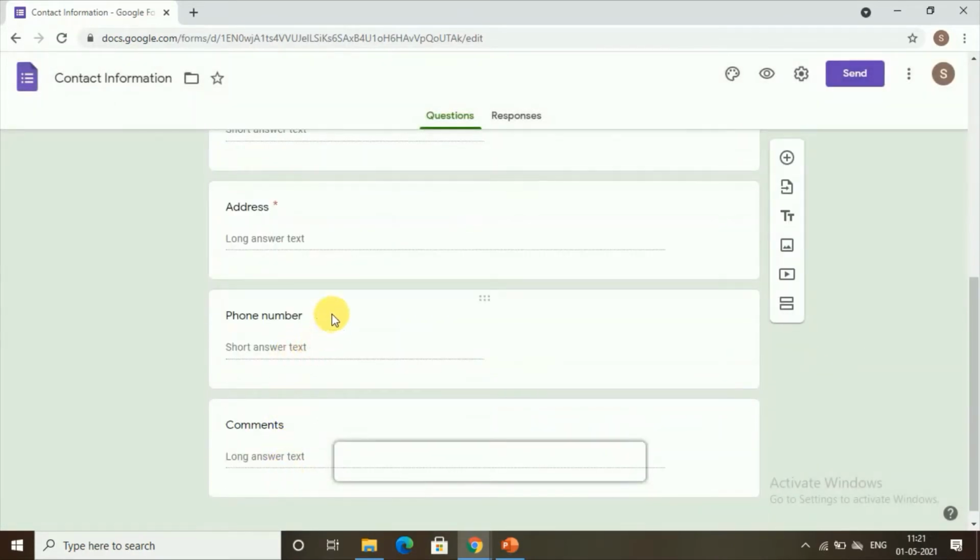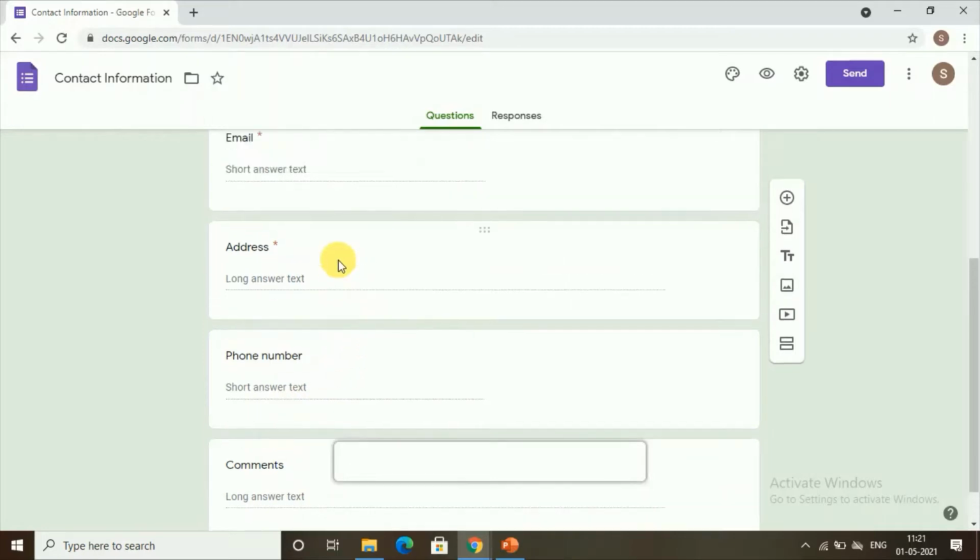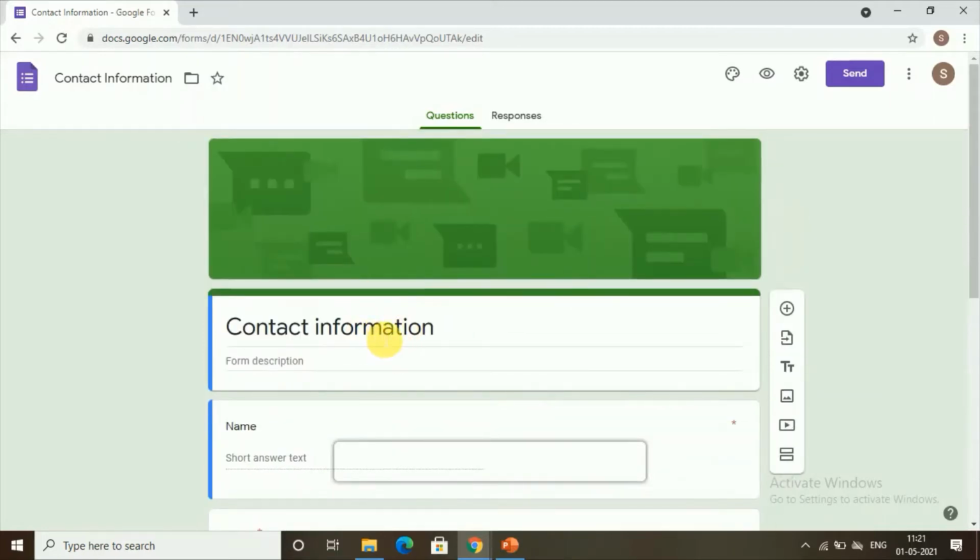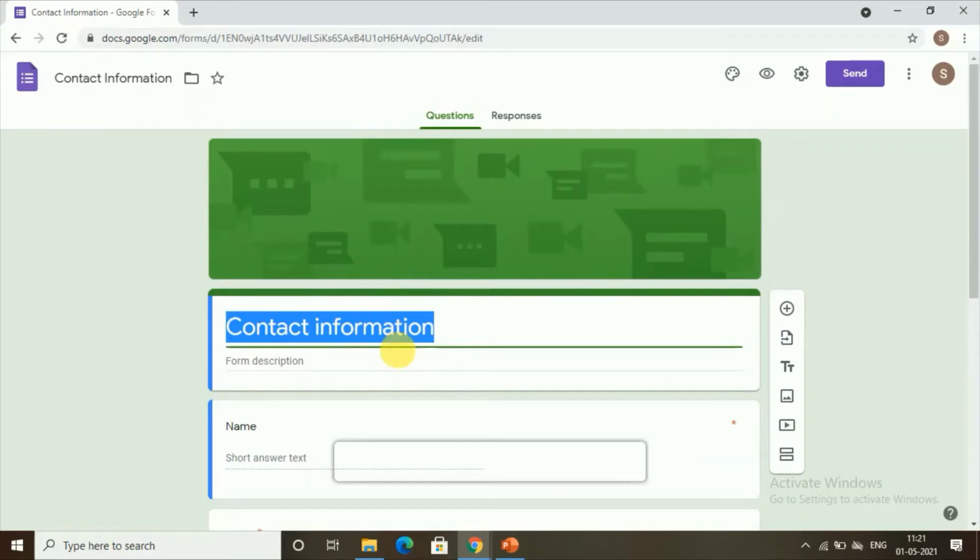You can customize this according to your information over here. Here you can select this text and give your title for your form. Like I just give it my feedback form. If it is my feedback form, I'll give its name to be a feedback form, or else I'll just give it as feedback.